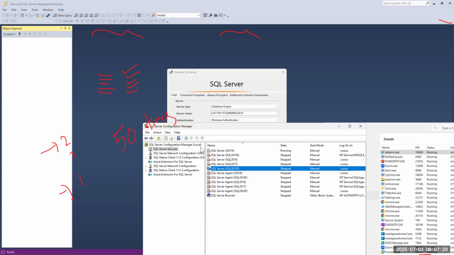Now see, you can install multiple instances, multiple times. It depends not on the version or the edition. Maximum you can install 50 instances on a single server. Is it clear, everyone? Yes, it's very clear.